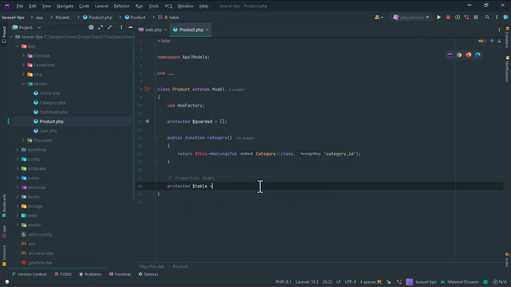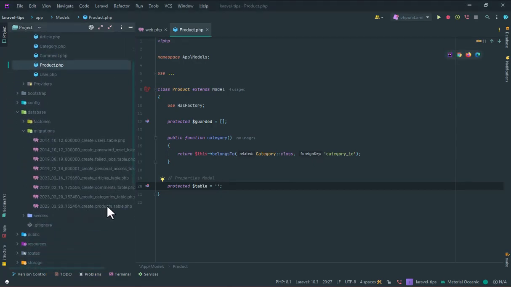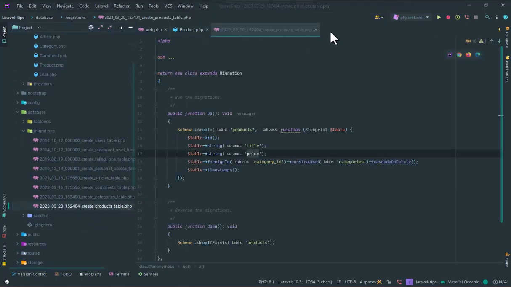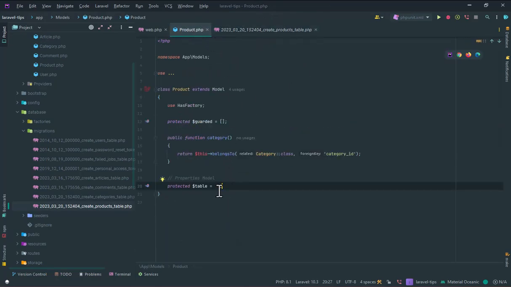First is the table. With the table property you can determine the table name in the database. For example, here we have a products table. Laravel automatically finds the related migration, but if you want to determine the table name, you can add the name here.